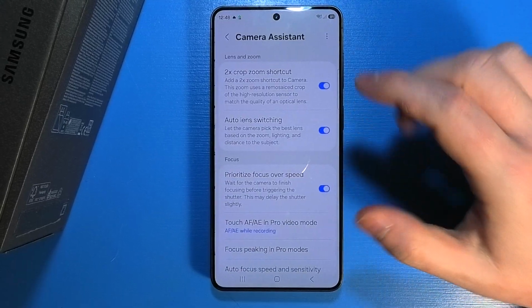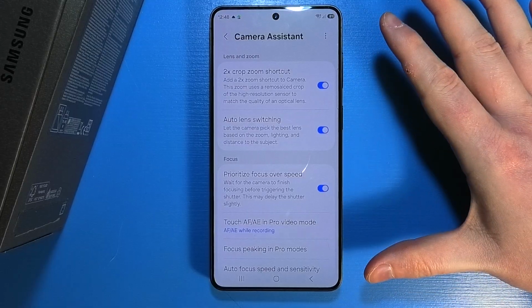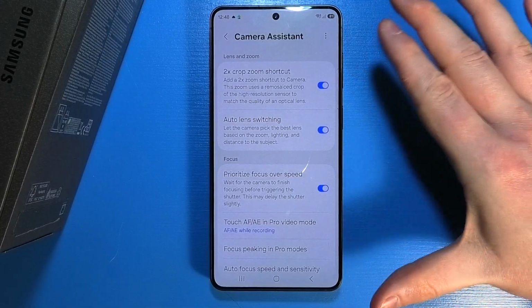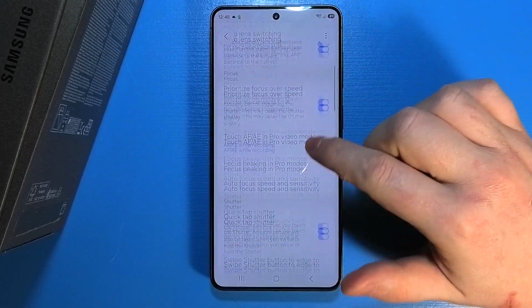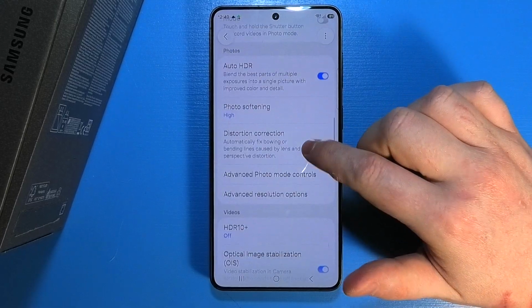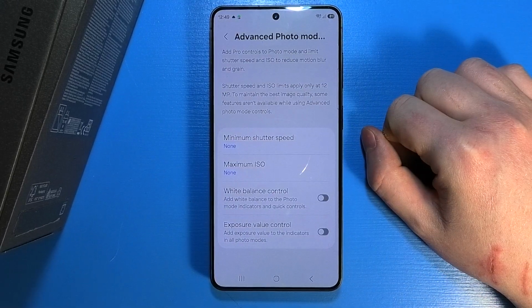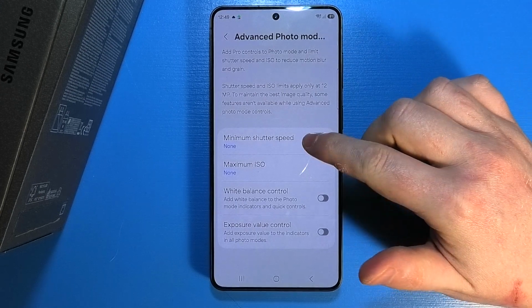Here, if you click on it for the first time, it will transfer you to Galaxy Store, where you can download this plugin. When it's ready, scroll down and find the option called Advanced Photo Mode Controls, and then you'll be able to first adjust minimum shutter speed.